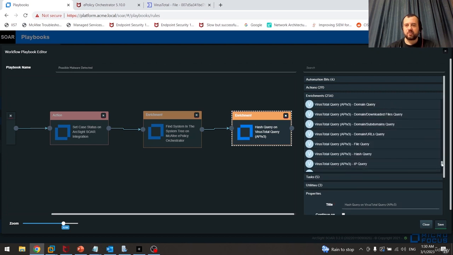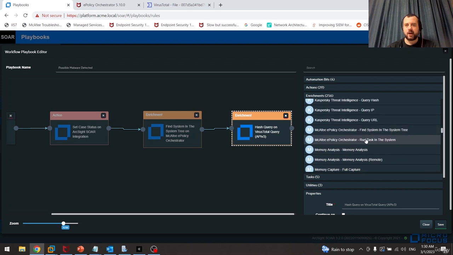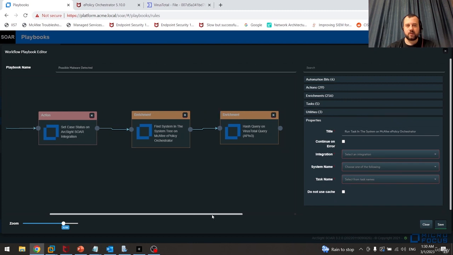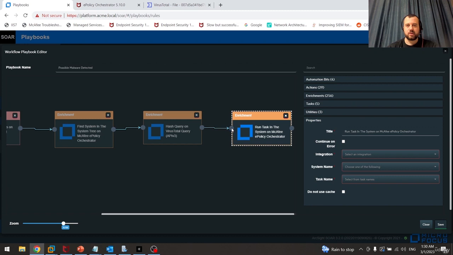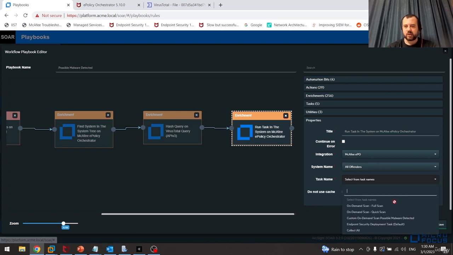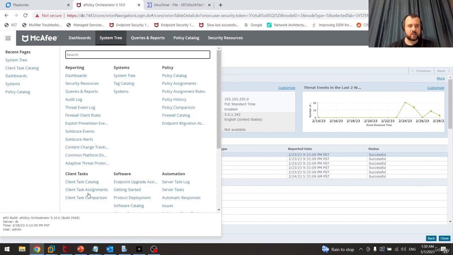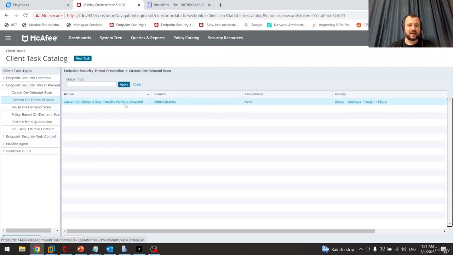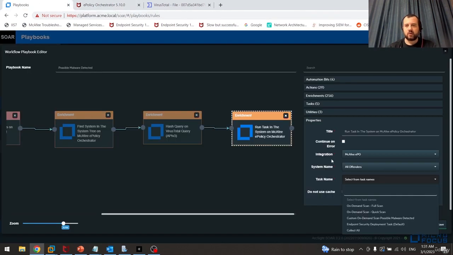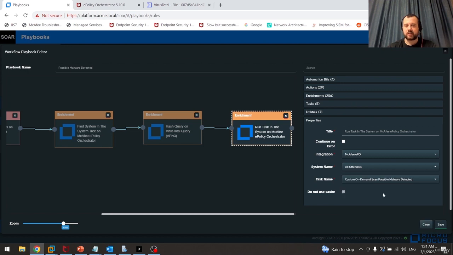So we go again under enrichments, and then we search for McAfee. Okay, and then run task in the system. Let's take a look. So here you can see another enrichment. Integration, we go for McAfee EPO. System name, it's the offender system. And then the task, let's take a look. Do you remember the task that I created from ePolicy Orchestrator? How I called it? Let me just show you. Client task catalog, yeah, this one. Custom on-demand scan, possible malware detected, yeah. So do you see how it's appearing here? It says on-demand scan, full scan, on-demand scan, quick scan, and then custom on-demand scan, possible malware detected. So let's pick it. Let's select this one.